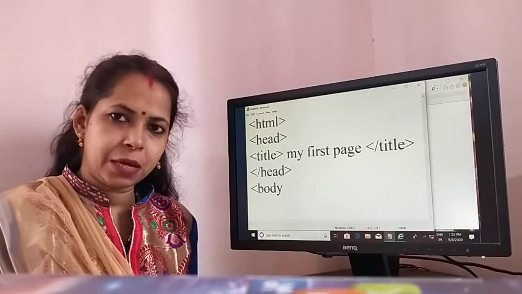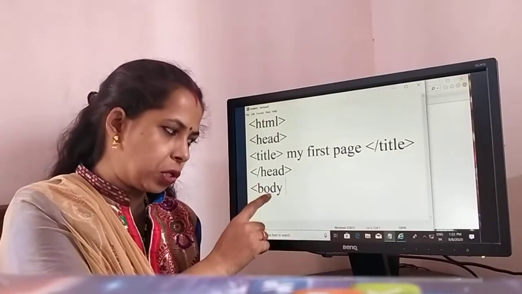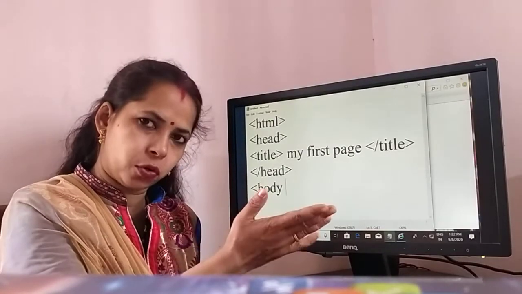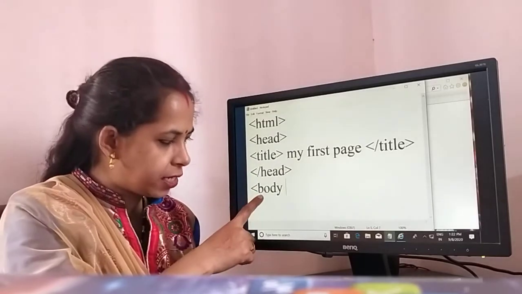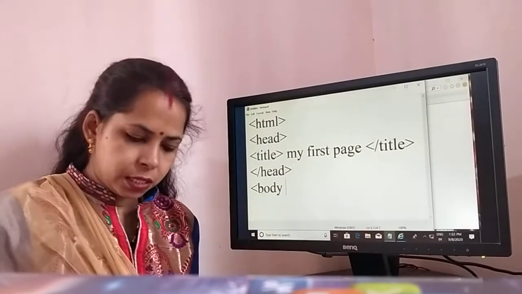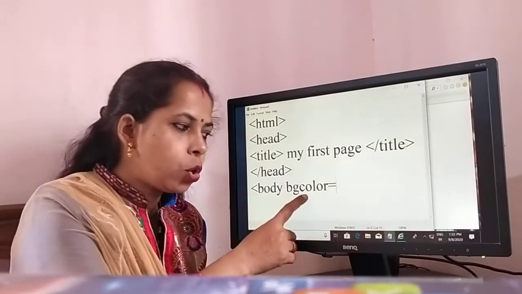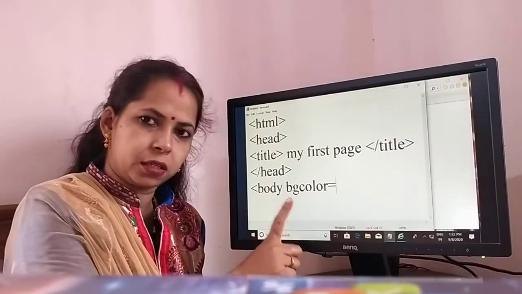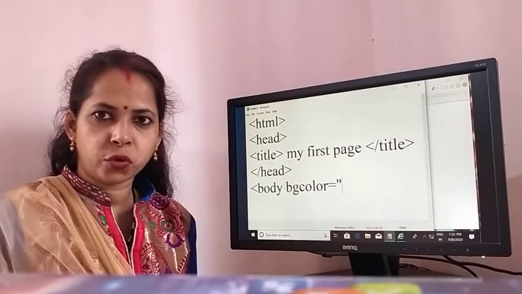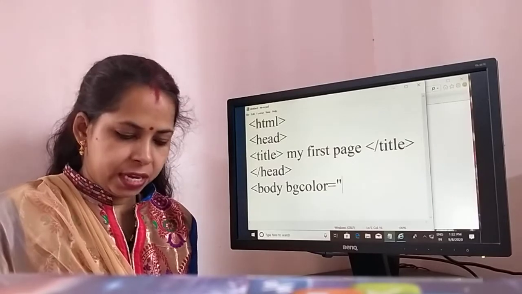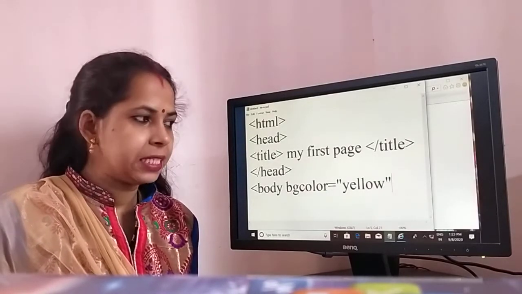Children, we have to set the background color, so we have to take a background color attribute here, because in the body we have to display the background color. That background color will appear on the display page. So we write here body, then a space, then write BGCOLOR, B-G-C-O-L-O-R, equals, and in double quotes we write any color name. If I write yellow here, this is my color name.